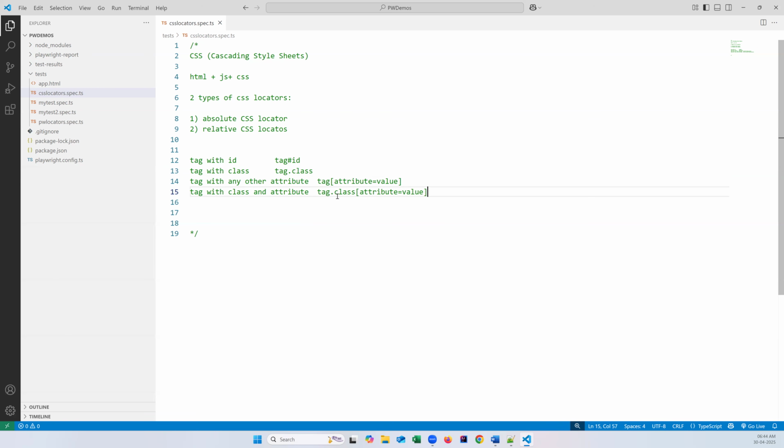CSS and XPath work in exactly the same way in Selenium as they do in Playwright. Not only Playwright, if you go for any other automation tool, CSS and XPath are universal. The syntaxes and everything are exactly similar, with no change. So these are the commonly used combinations: tag and ID, tag and class, tag with any other attribute, tag with class and attribute.